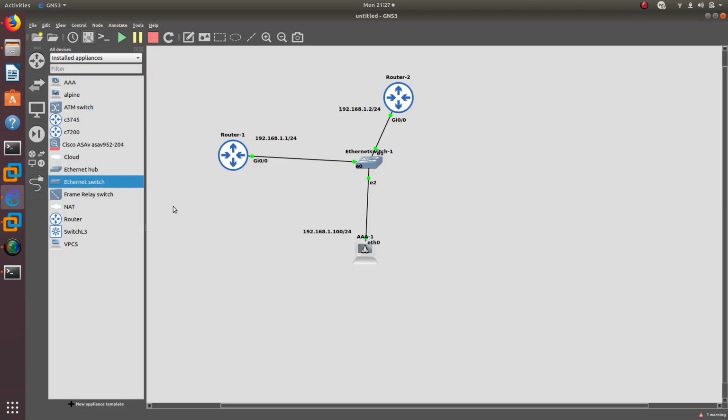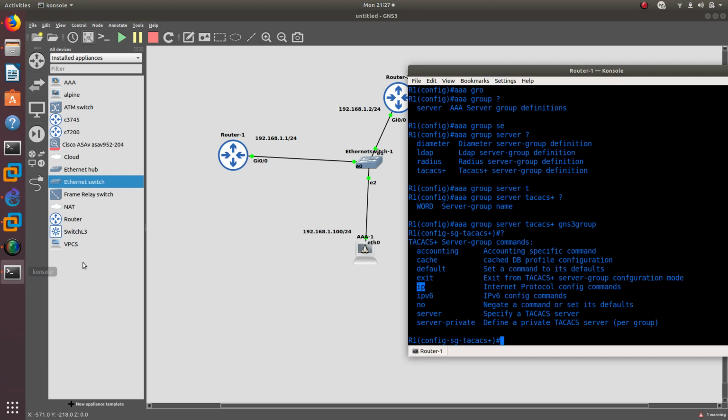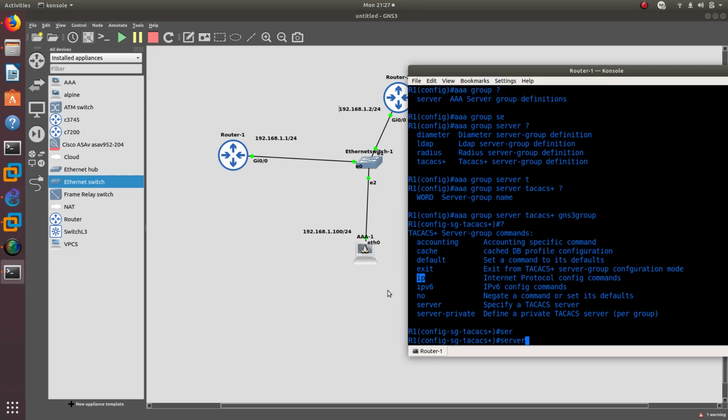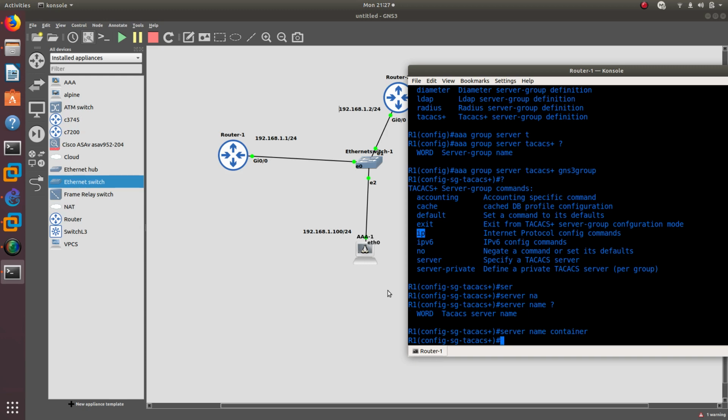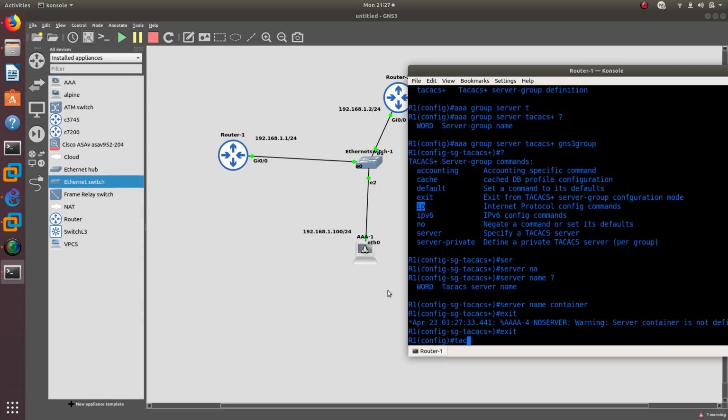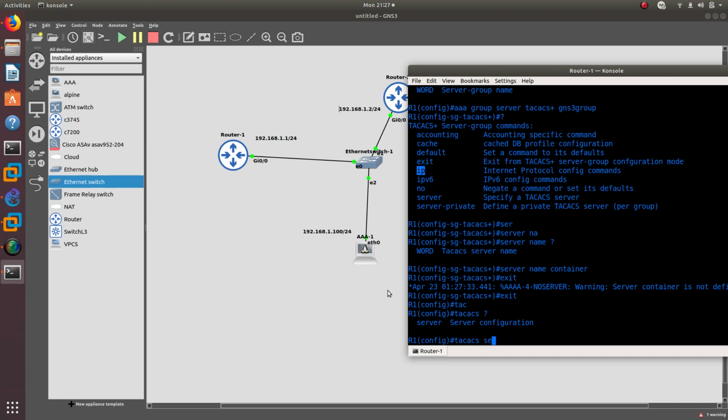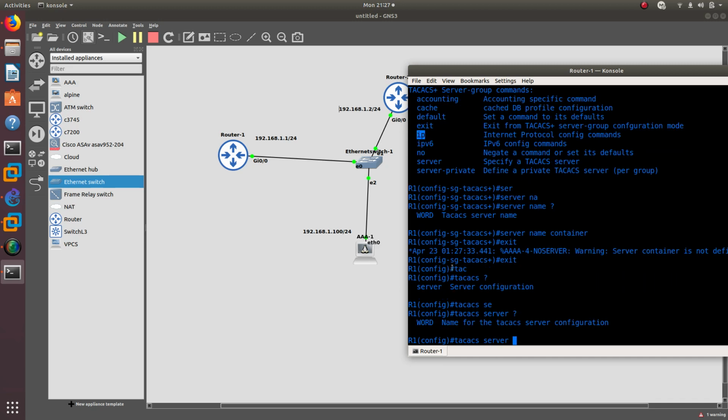Okay, so let's go ahead back. The server name is going to be, let's call it container, or you can call it whatever you want. Now let's go ahead and exit. Let's go to the Tacacs server. And now the server name. What was the server name? Container. So let's go ahead and call container.